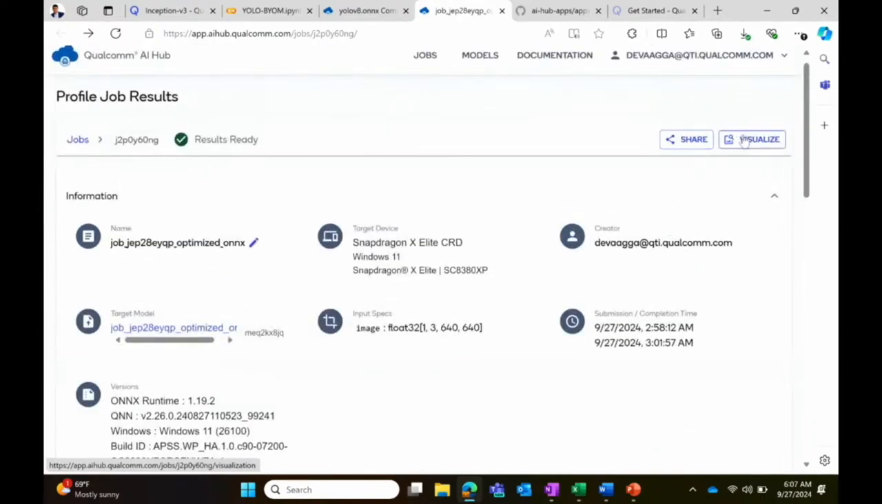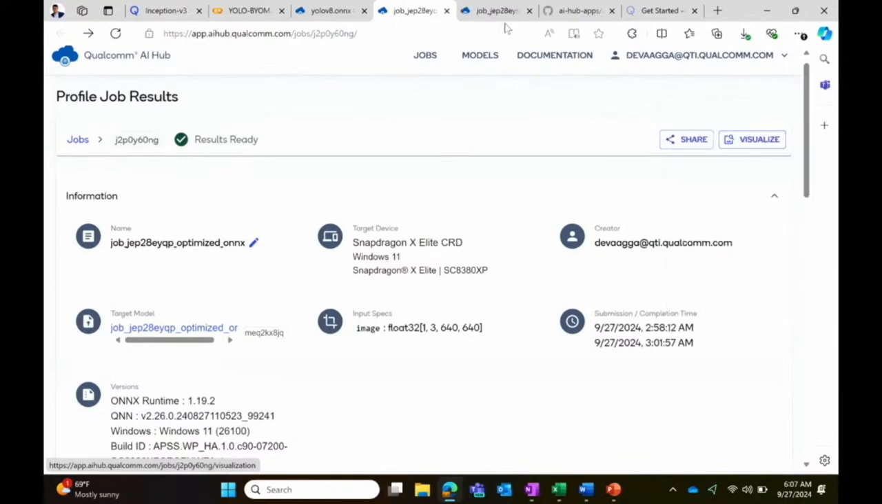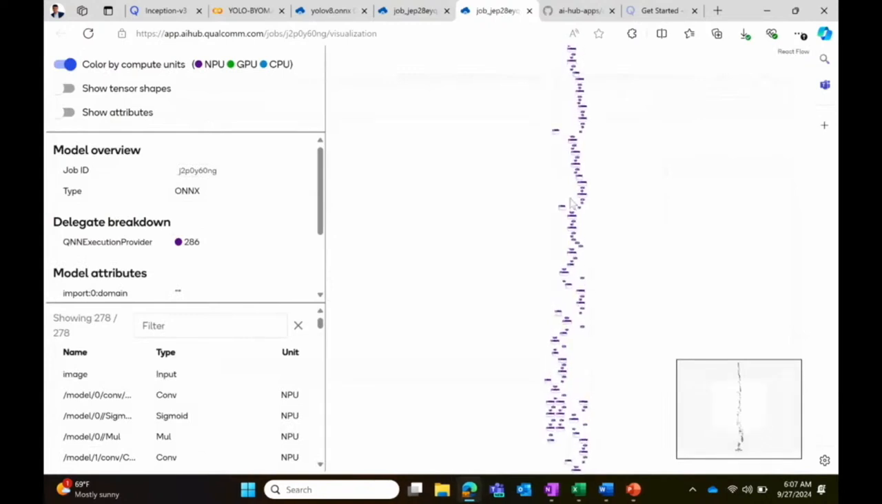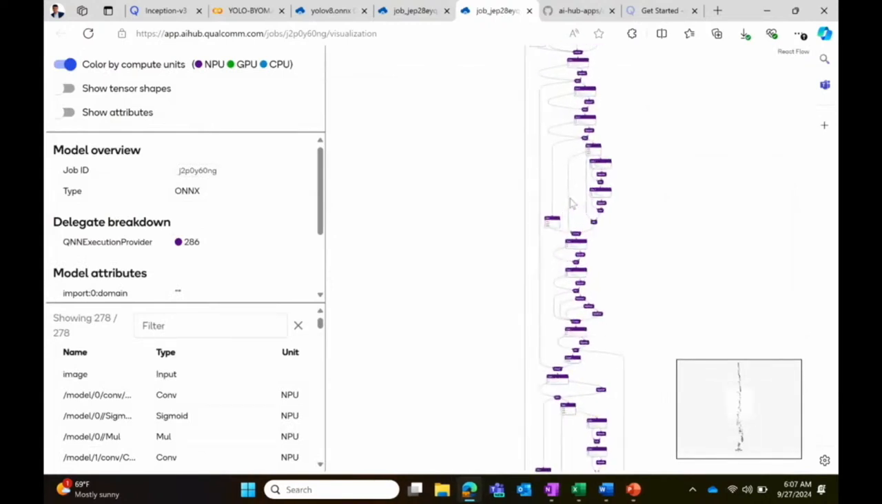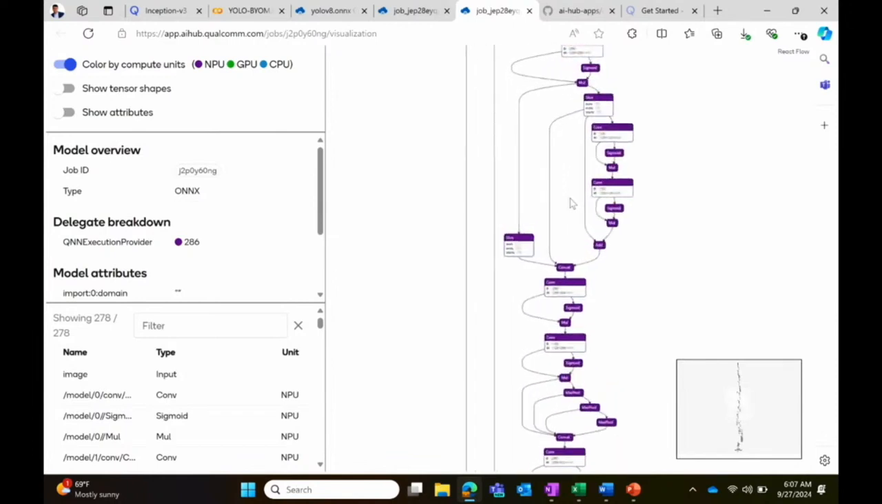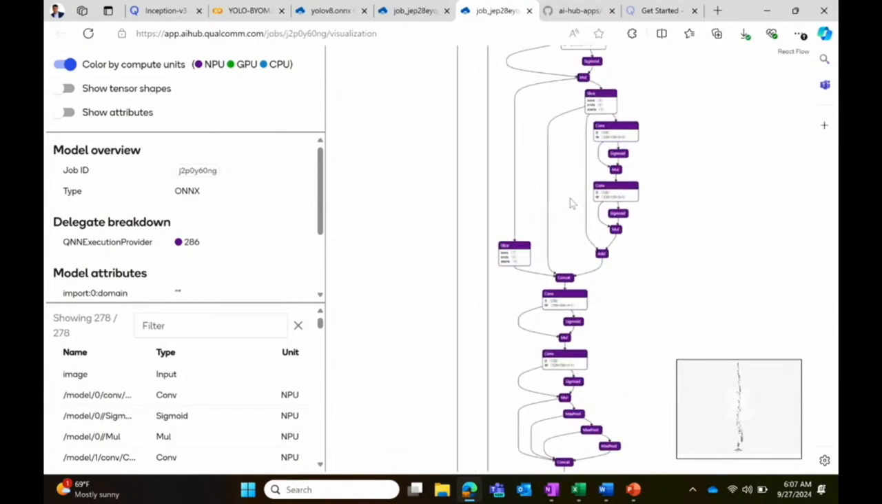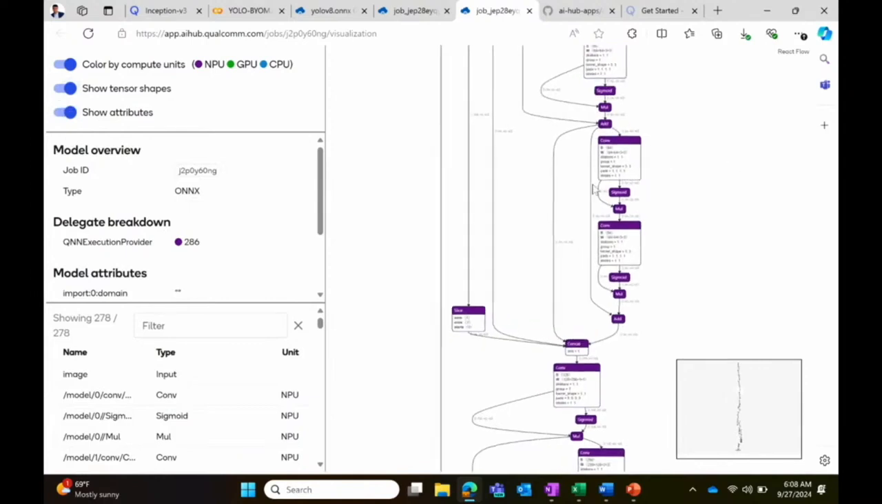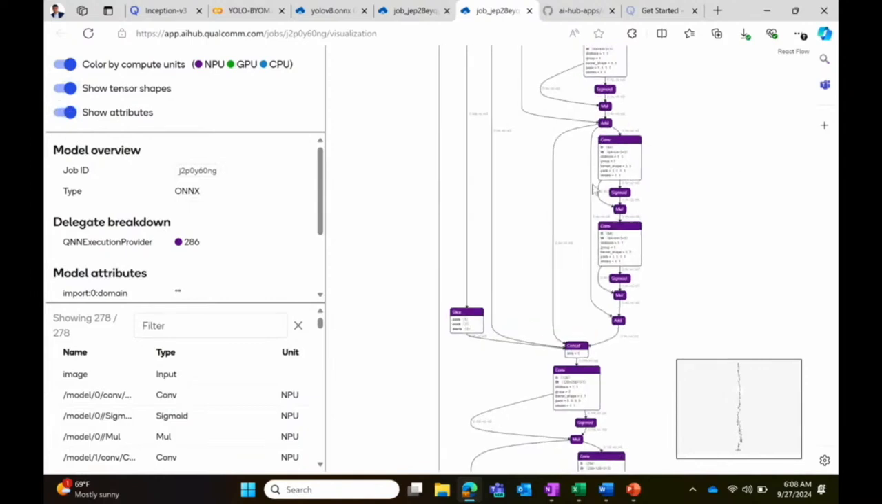Apart from this, you can also visualize the model itself through AI Hub. Over here, you can see the model graph. As I zoom in, you'll be able to see the entire model graph here. You can see that these are all color-coded, and the purple means that it's all running on the NPU. We can also see the tensor shapes and the attributes for each of the operators. All these things can help us when we're profiling and debugging our models for the Snapdragon platforms.